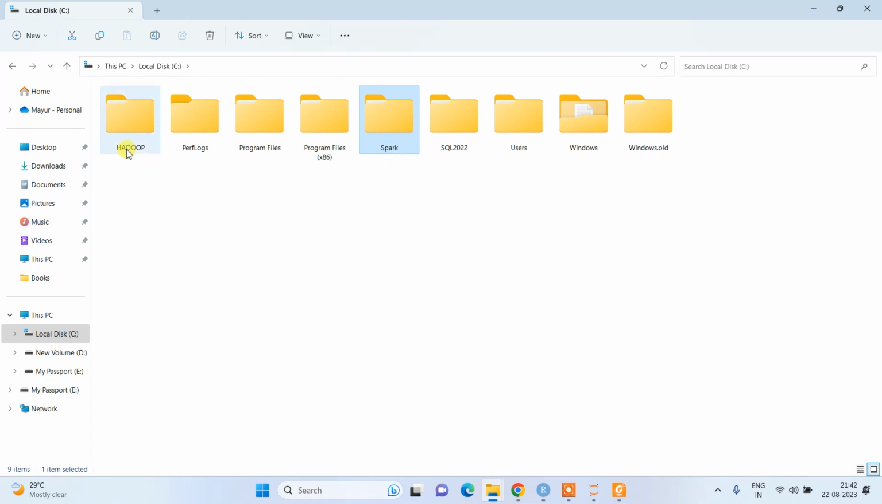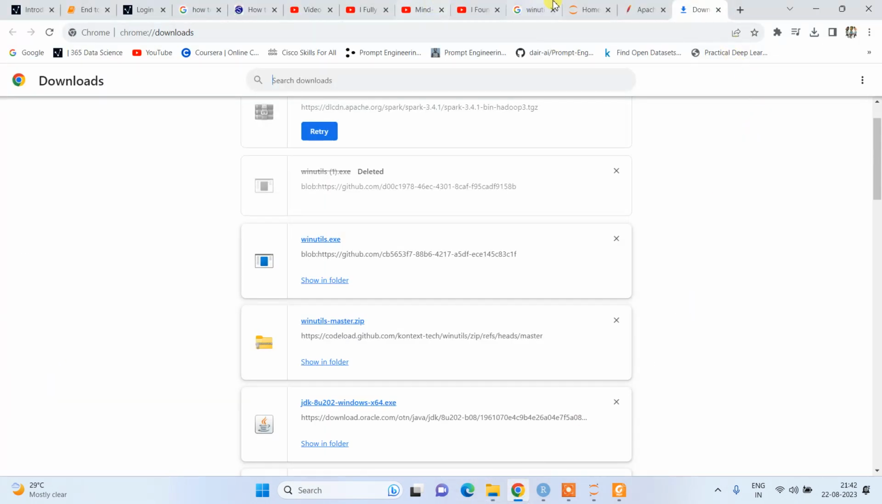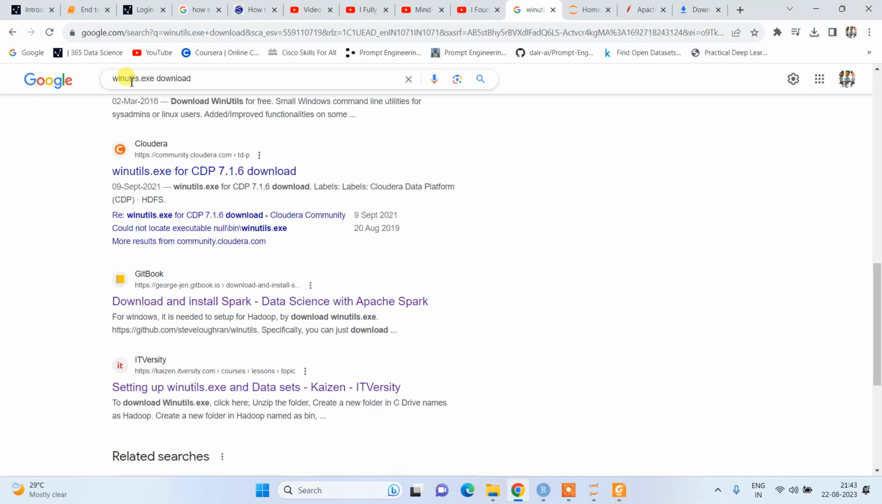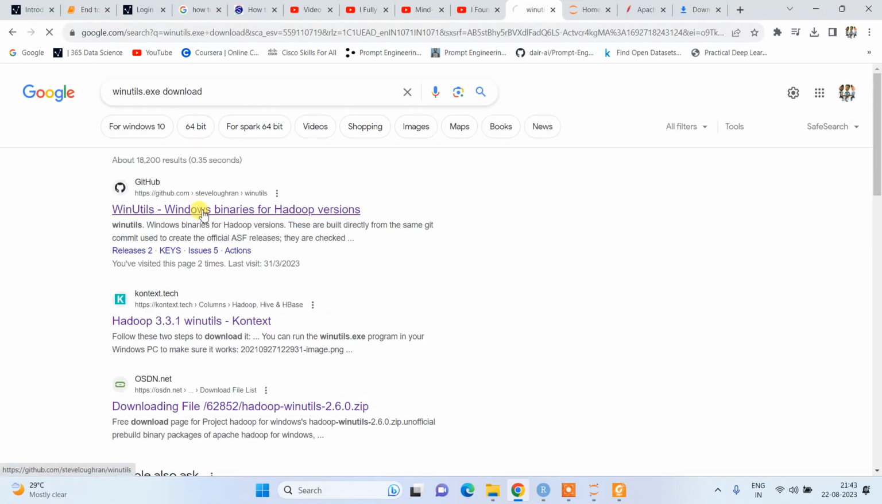Second, you need to create the Hadoop folder. Create a simple Hadoop folder and then create a bin folder in the Hadoop folder. In the bin folder you need to download winutils for Windows 11. If you are using Linux, then you don't need winutils. I will give you the download link in the description section. If you want to get it, just search for winutils.exe download, and you will get the first GitHub repositories.